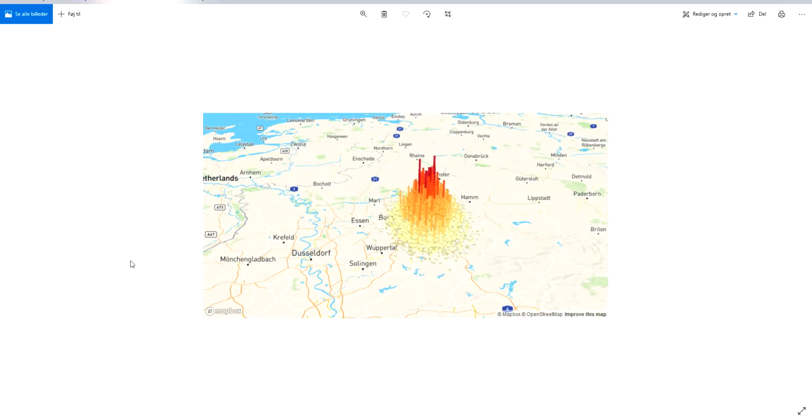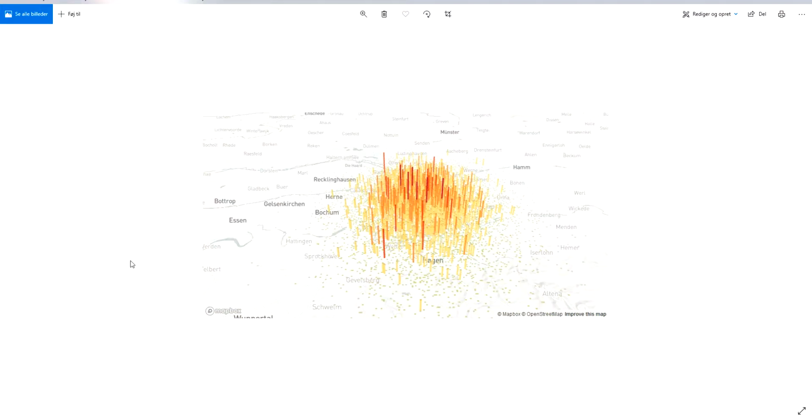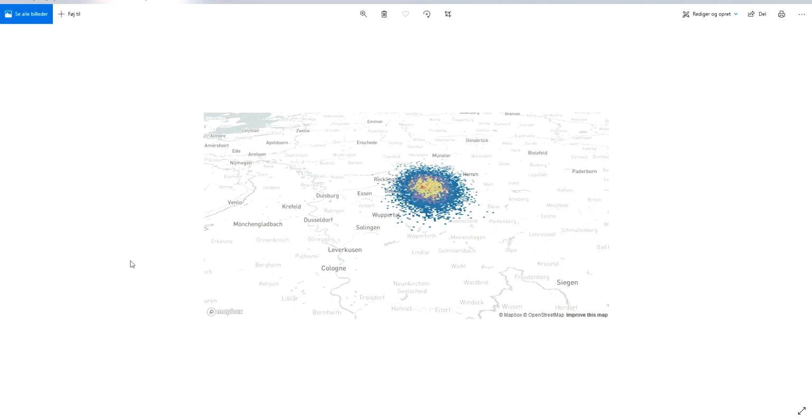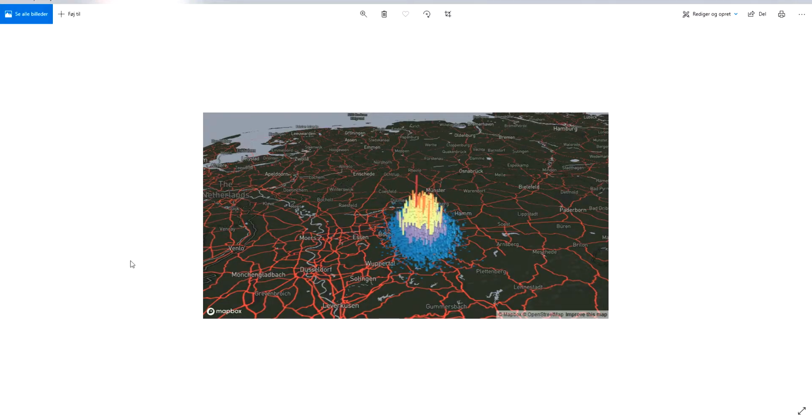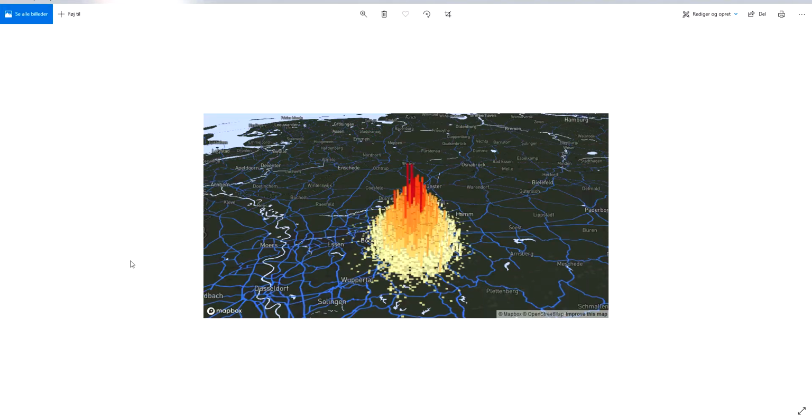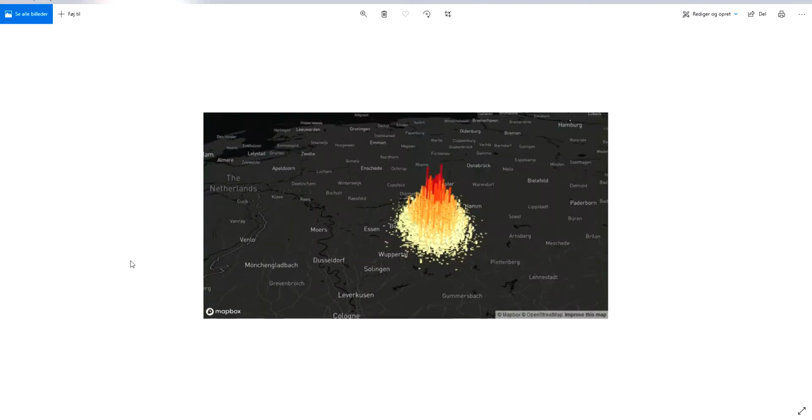Another example where I use a completely different base map. And another example of a column heat map. Here I adjust the height scale to be very low. Another example of a different base map that is available in Mapbox. Here I adjusted again the base map. Again, another example of a different base map. And another example of a different base map.